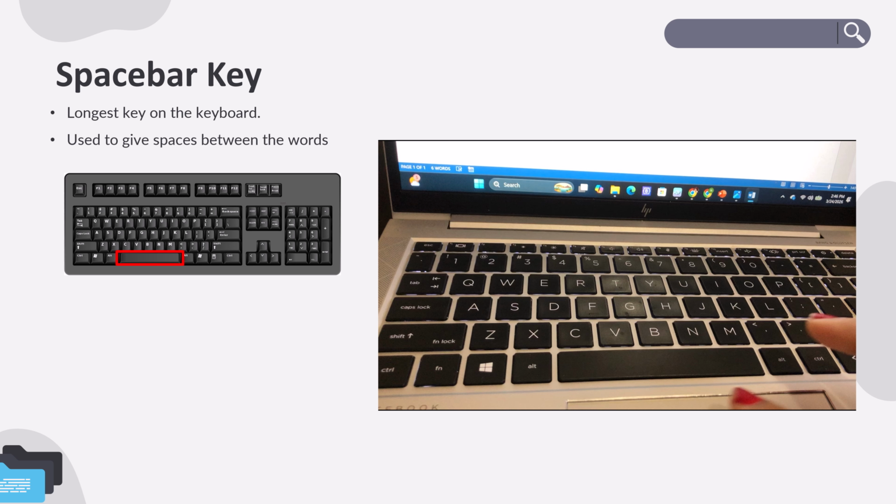Let's check the spacebar. This is the longest key on the keyboard and is used to give spaces between the words. So when you are typing and you press the spacebar key, you give space to another word.